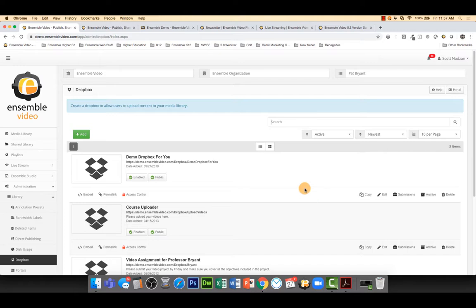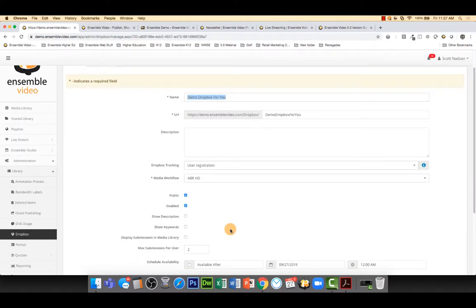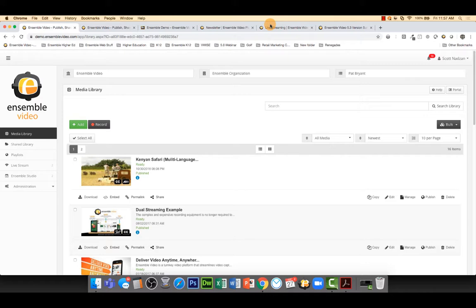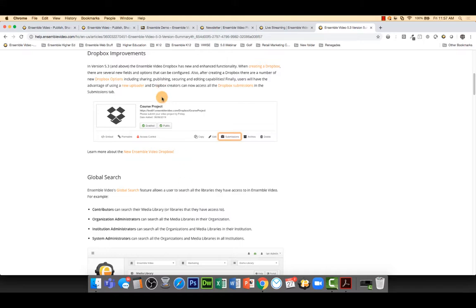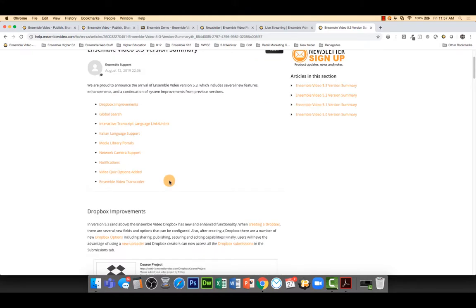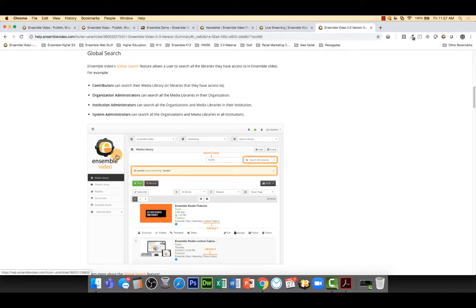So the Dropbox feature, in terms of the uploader, has been updated, the interface has been updated, there is a submissions folder, so kind of a subfolder for Dropboxes, and there are some new settings. So that's just a really quick overview on the Dropbox improvements. Again, if you go to this version summary, there's a significant amount of information about the Dropbox improvements. So now what we're going to do is go over global search.